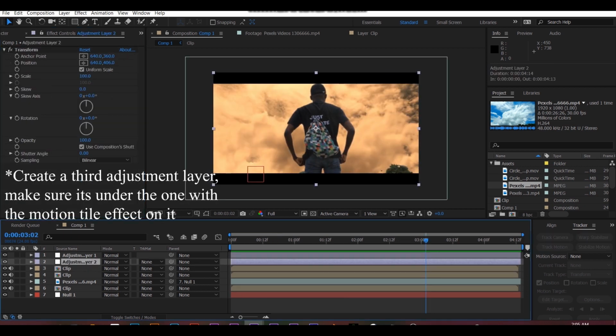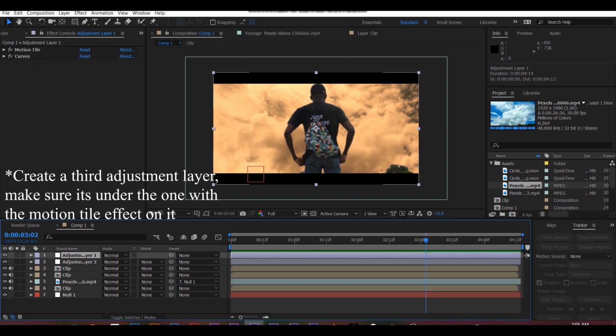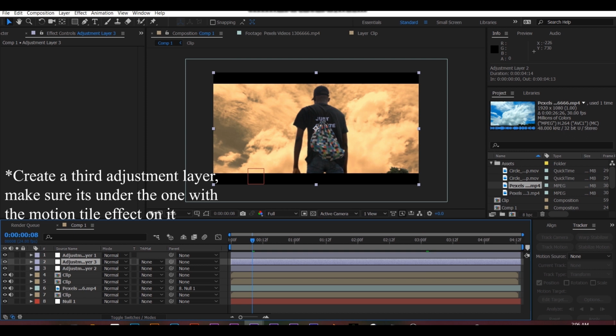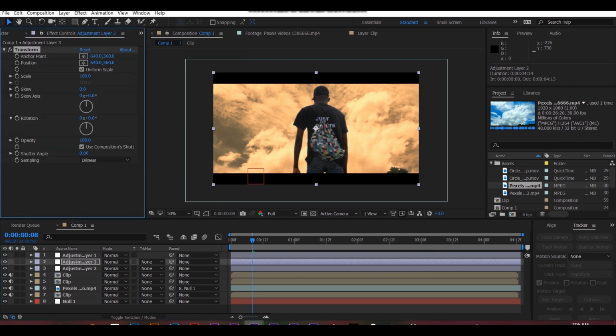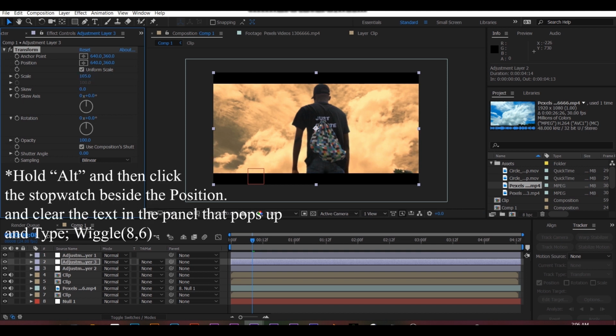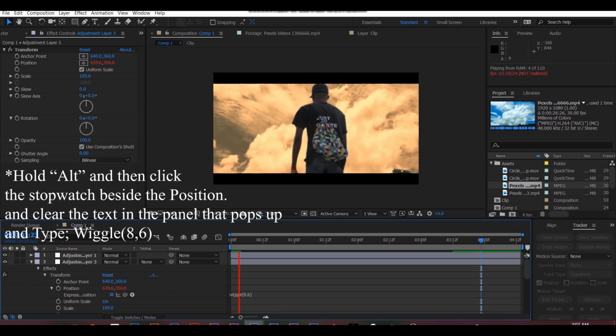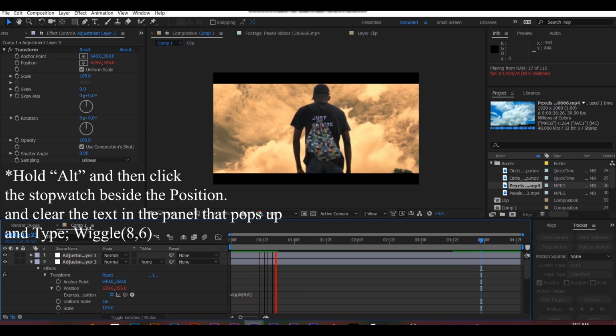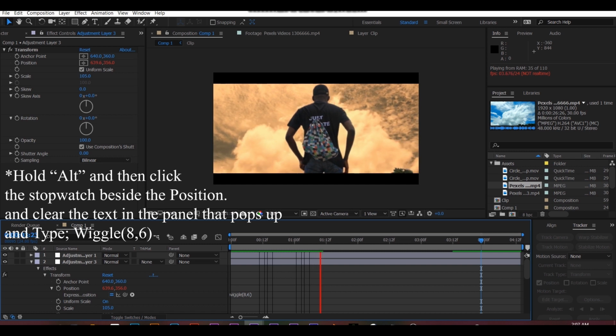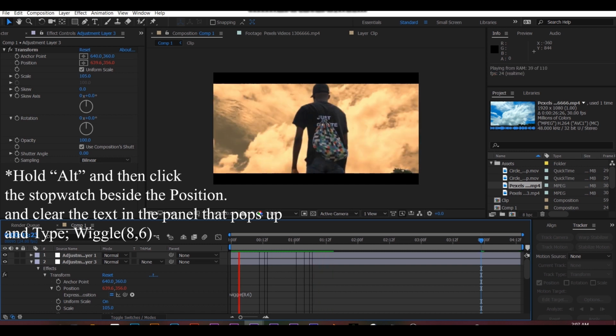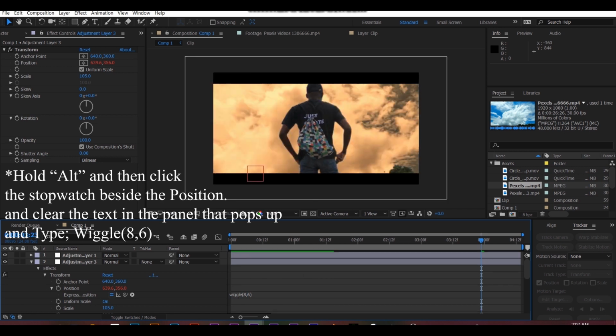So we're going to create another adjustment layer and also apply the transform effect on that. Effects and presets, transform. Once you've done that, you would scale it up a bit, just 105. It should be okay. And so I'm going to apply a shake effect, alt click the position and adjust the values inside it. Just clear it and copy this. You can pause it: wiggle, bracket open, 8, 6, bracket close. And what this does is to shake the video, giving that destructive feel.